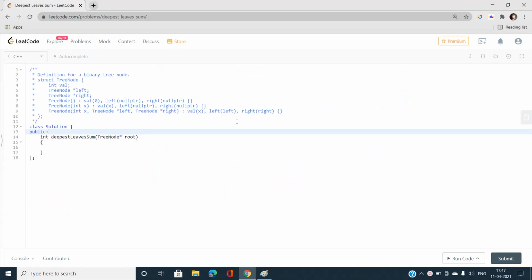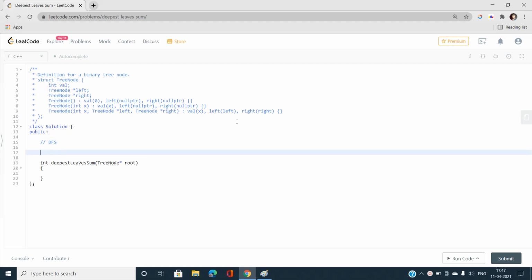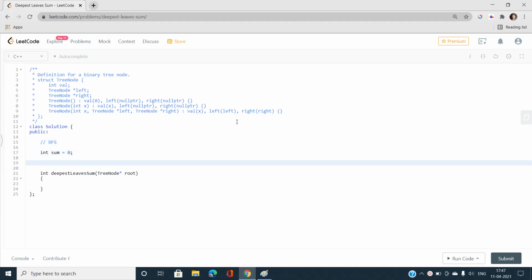Okay, so let's talk about depth first search, how we are going to implement my solution with the help of depth first search. I'm going to write here as DFS, and let's take a global variable int sum as 0, which is going to be our answer basically.